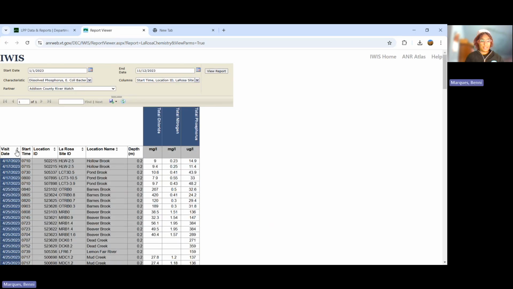So we have the date that the site was visited. We have the time that sampling began, the location ID, the LaRosa site ID, location name. So we have the depth in meters, and then we have the parameters that we selected for. So total chloride, total nitrogen, and total phosphorus.